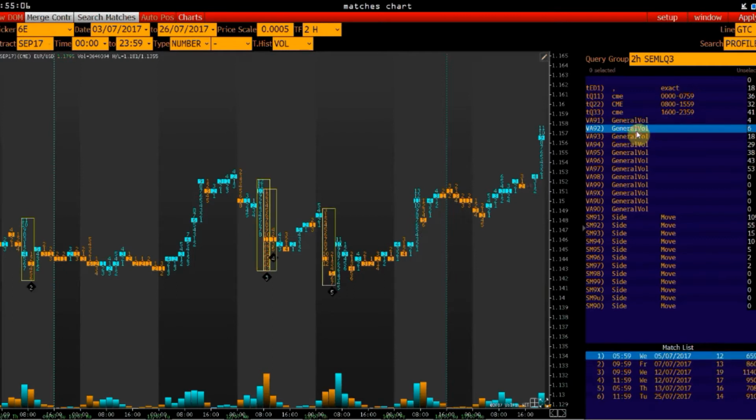Search query VA92 is designed to search for the same volume or more already for two objects. Such coincidences were found 6, when more than 65,917 contracts were traded.